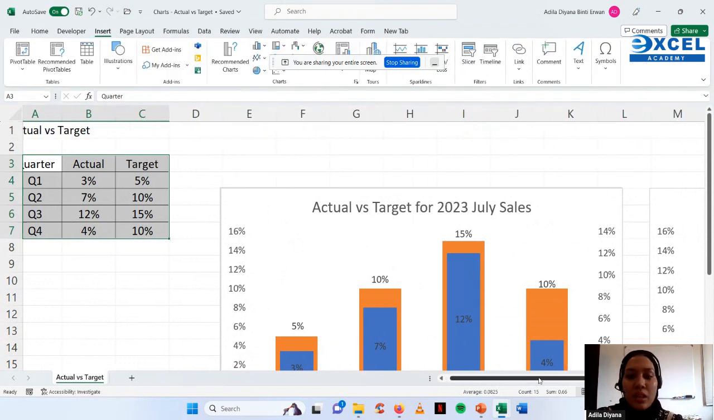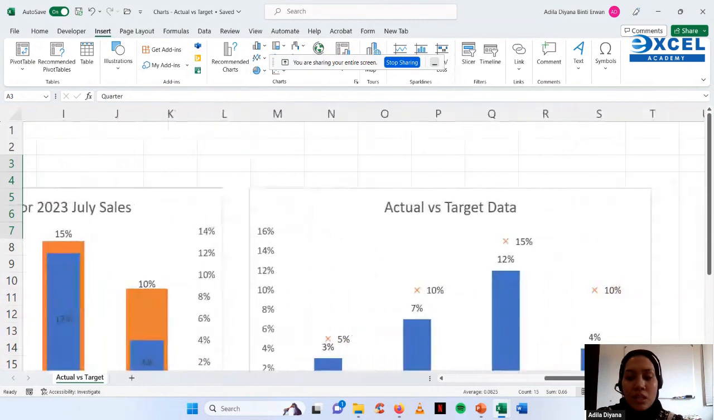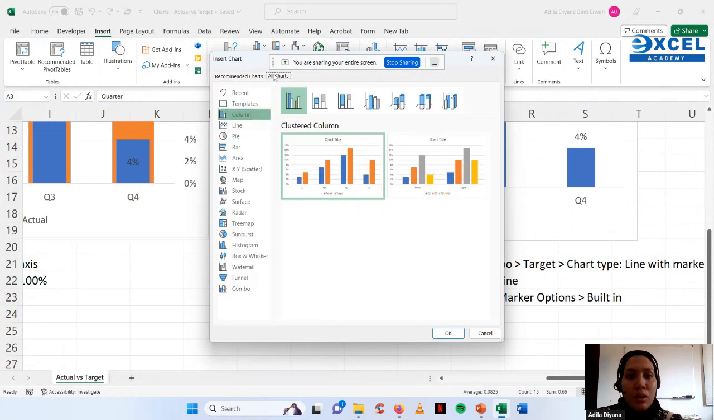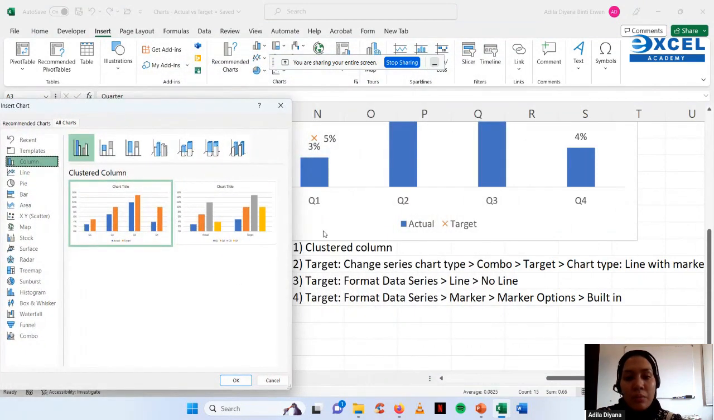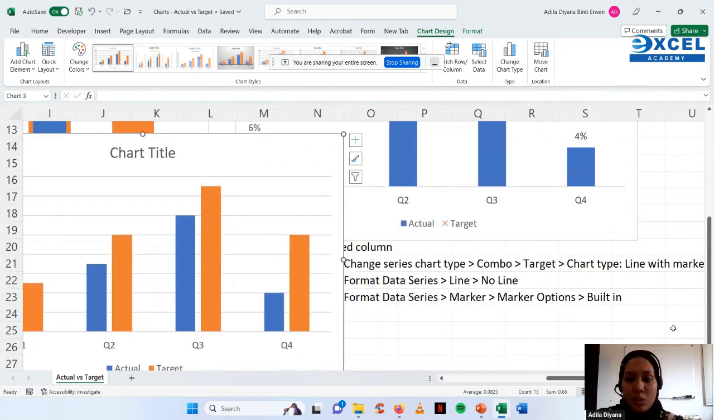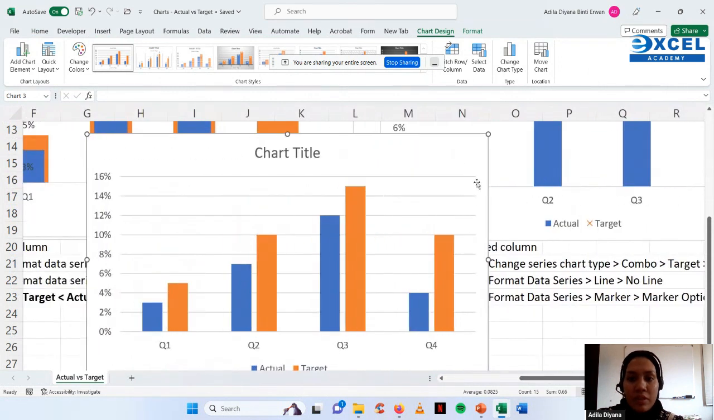Let's go to insert tab. All right, I want to see the step by step here. So let me just see it clearly here. Okay, so let's click on recommended chart, all charts, and let's go to column. So first step, clustered column, right? So here I choose the clustered column. So when you apply the first step, this is how it looks like. So it's side by side there. Actual in blue would be on the left side and target in orange will be on the right side. Okay, so let's move further here.